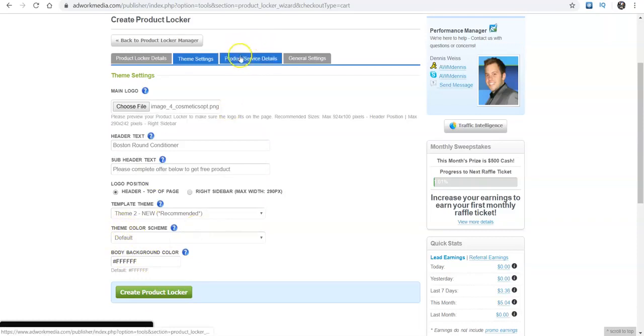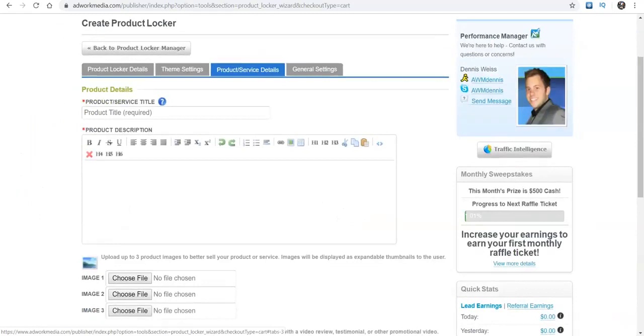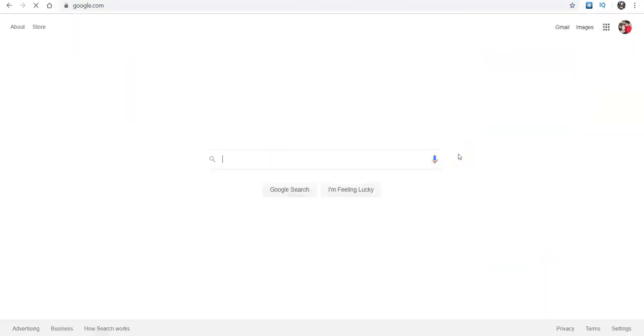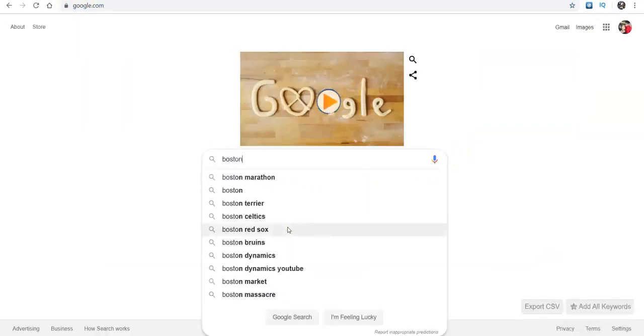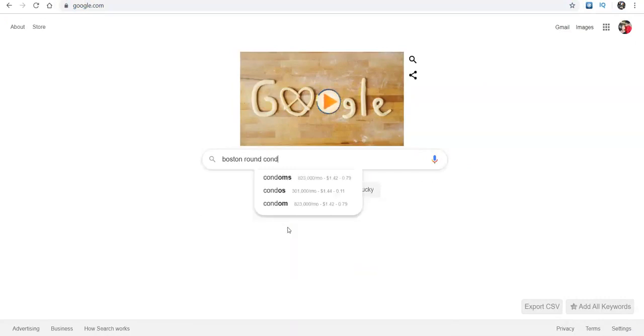Now come over here to this tab, products and service, right? Now, the product name is, we just did that, so I'll say Boston Round, and I'll just say lotion or something. I don't want to put conditioner again. And then, let me see. I'll just find a description. So let me see, Boston Round Conditioner, if it's even something like that.